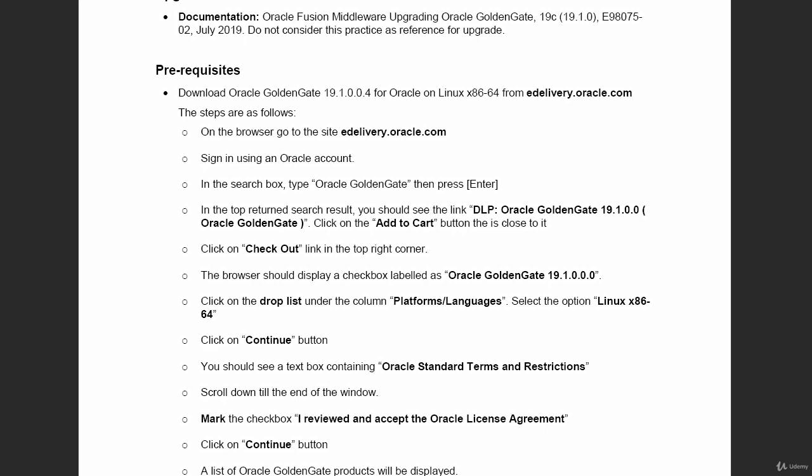As a prerequisite for this practice, we need to download GoldenGate Release 19c for Oracle on Linux x86-64. Obtaining the binary file for this software product is easy. You just need to log into the site edelivery.oracle.com. If you don't have an account, you can create one.